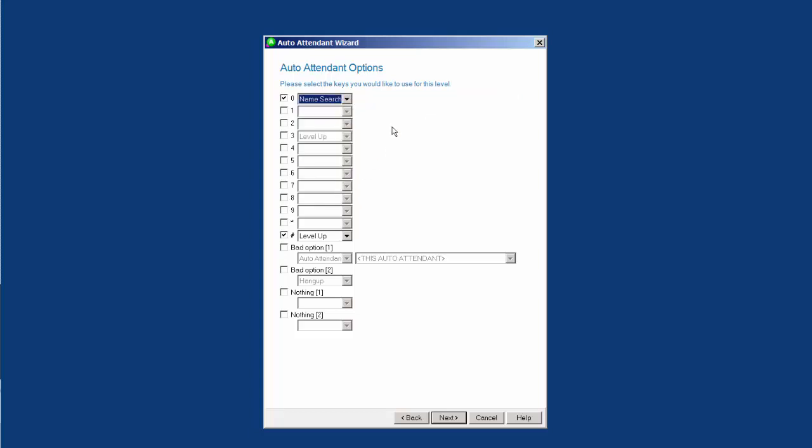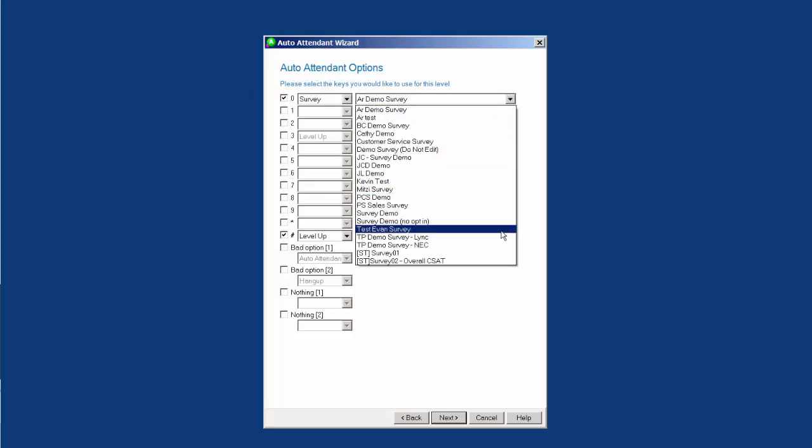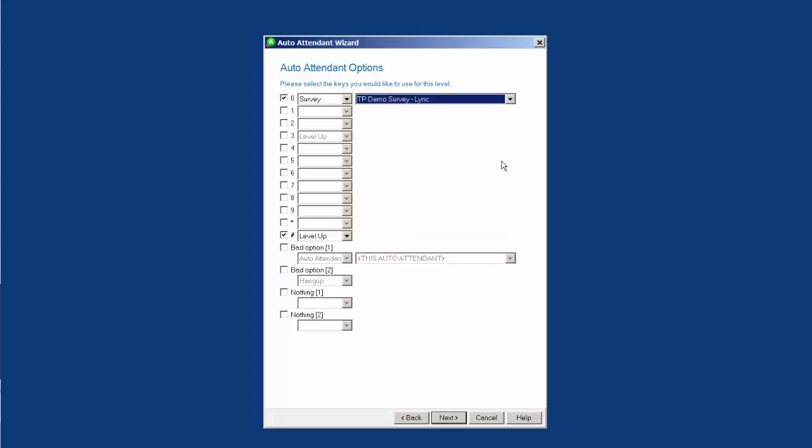Name search. If you have name search enabled on your contact center, it will allow you to search based on pressing keys which relate to letters on your keypad of the phone. And lastly, survey. If you have a survey set up, it allows somebody to then be transferred over to a specific survey and take that survey.